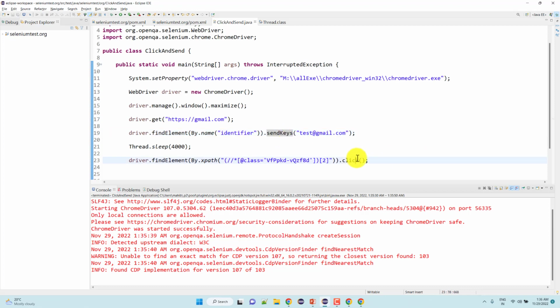Basically these two methods are important. With click, it will click whatever locator you mention here. And with sendKeys, whatever text is there, it will write all that text in the given location, which will be identified by the locator. So yeah, this is how you can perform sendKeys and click operation in Selenium.